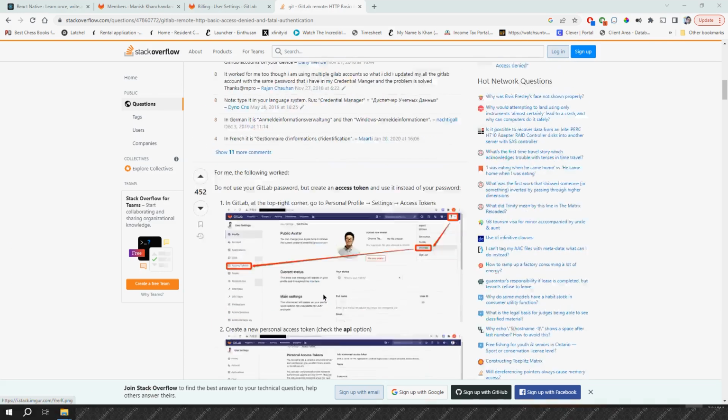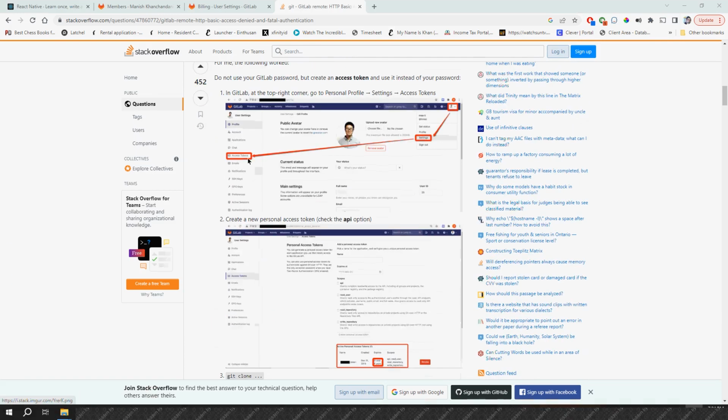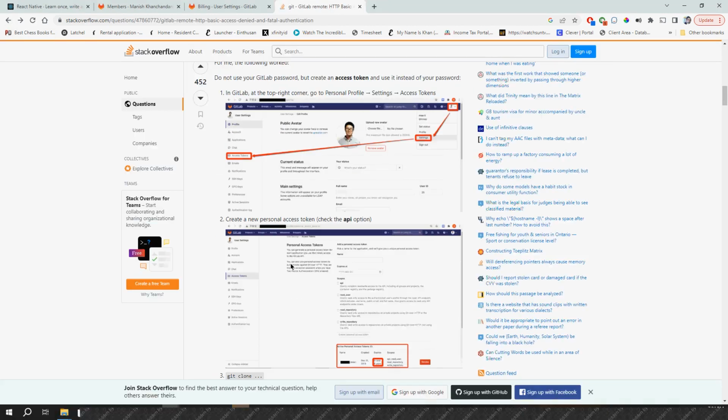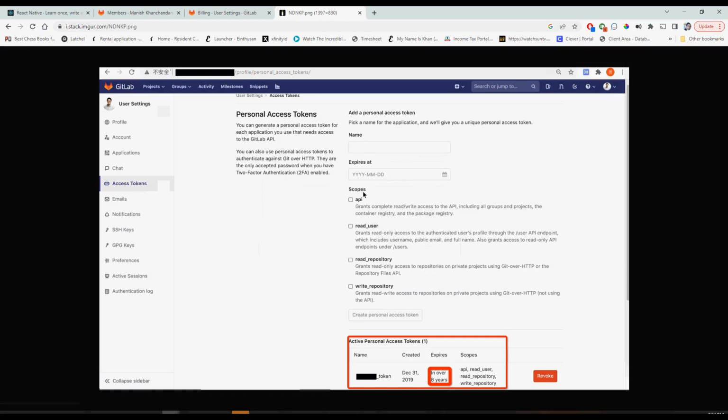Okay, let's see on the Mac. Okay, what it's saying, access token: go to settings, then go to access token, then what? Create a new password. Okay, so create a new password. So try this, go to access token, name it something, check all, create personal access token. Just try to create. So this you can use as a password also.